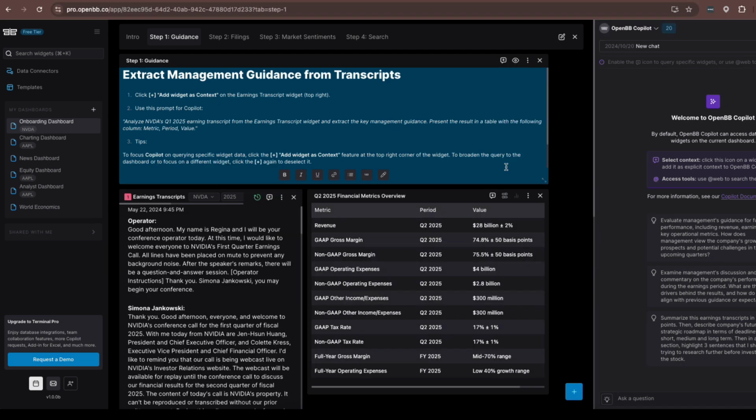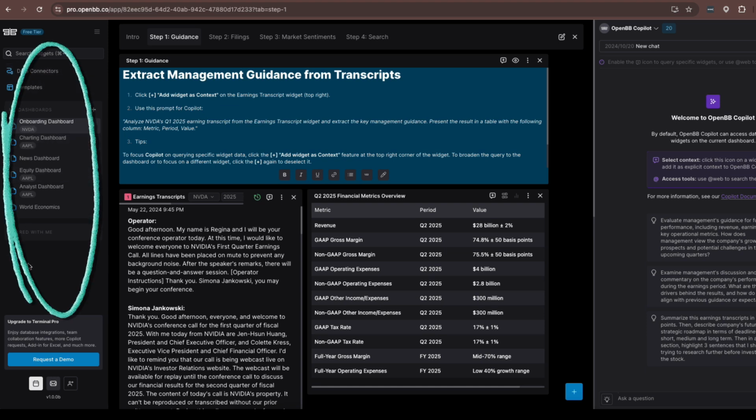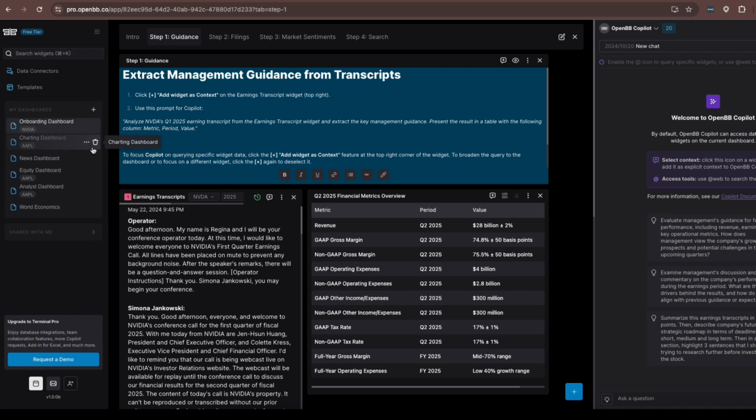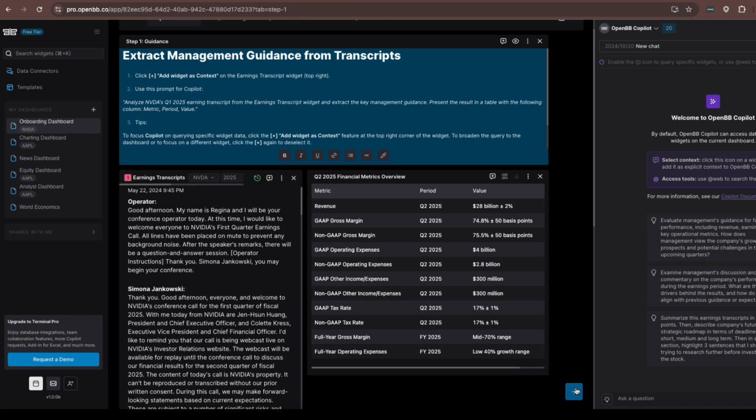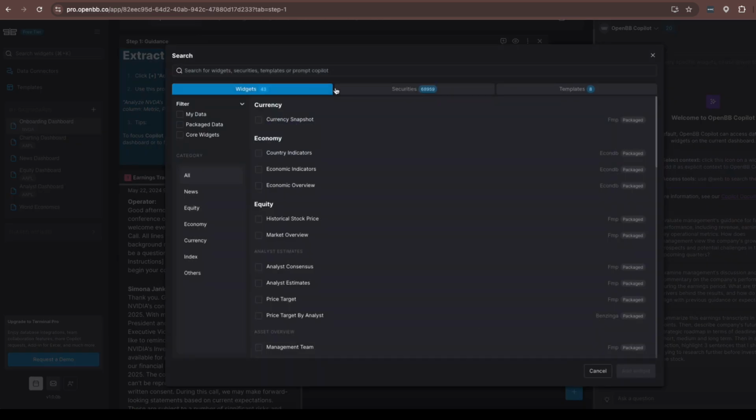The way this works is that it is all based on widgets. On the left-hand side that you see is a different dashboard, and in the middle section are all the widgets. You can add different widgets from here, and you can search for whatever widgets you want.